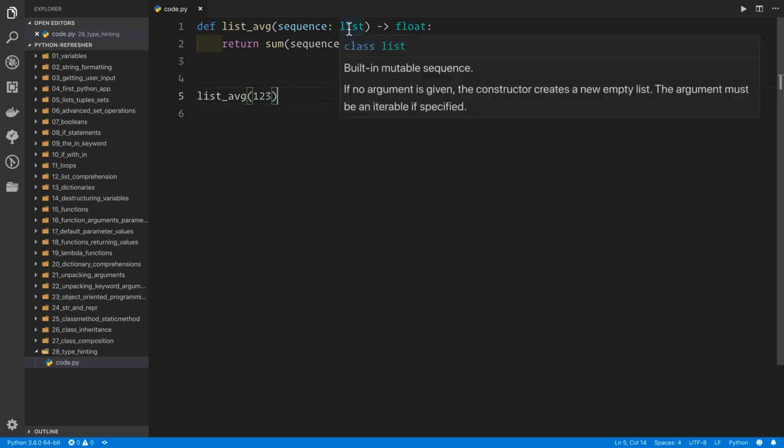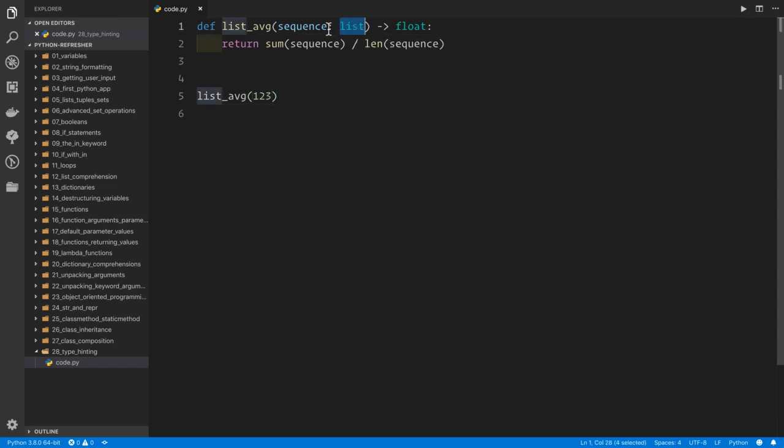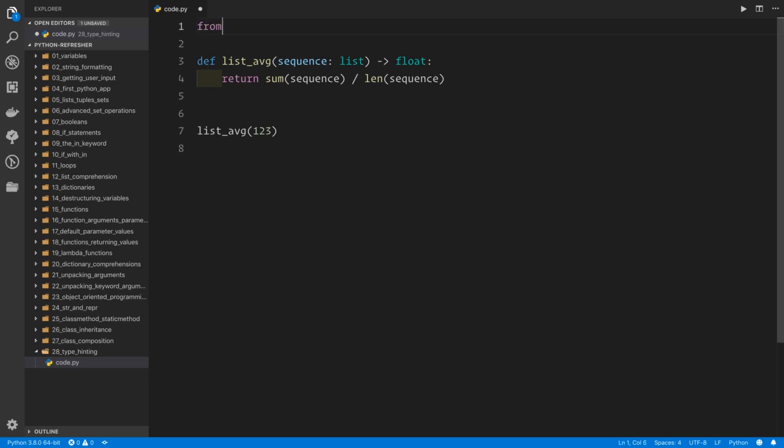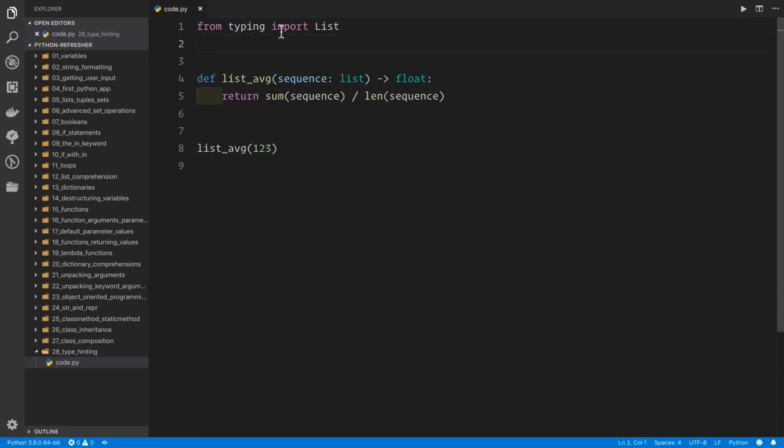However, let me say that using the list object as a hint here is usually not recommended. Usually you'll be doing from typing import list. And I know we haven't looked at importing in Python just yet. We're going to learn about that in the next video actually. But you'll be using that and then you'll be putting that there. That's the most common way of doing it. We're going to learn about imports in the next video.